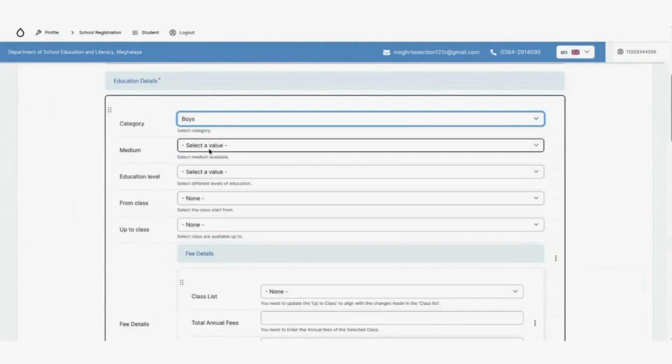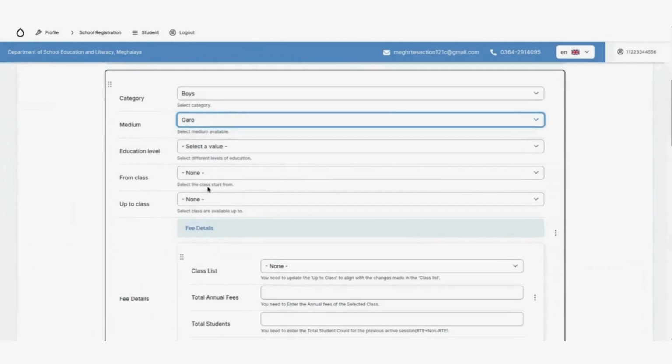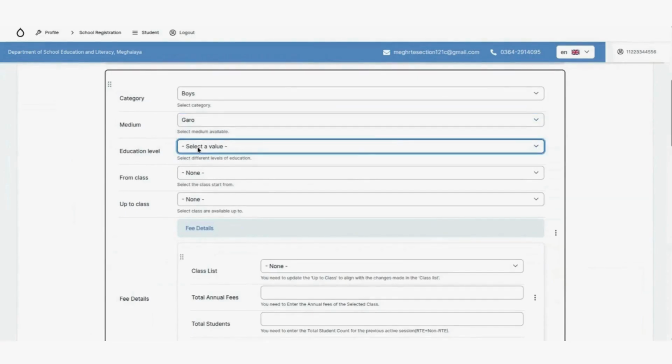Second, the medium of the school. Whether it is Hindi medium, English medium, Garo medium, or Khasi medium. If we consider this to be a Garo medium school, please select the one which is desired for your school as part of the preferences. Education level: here the options are primary, upper primary, secondary, and senior secondary. Consider this as a primary school. We are choosing the primary option.